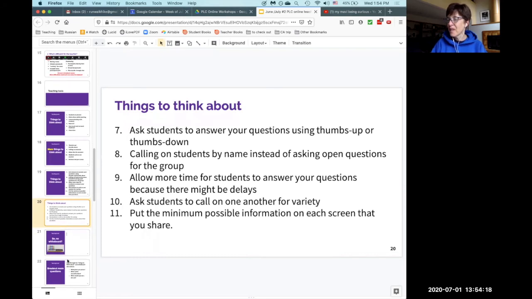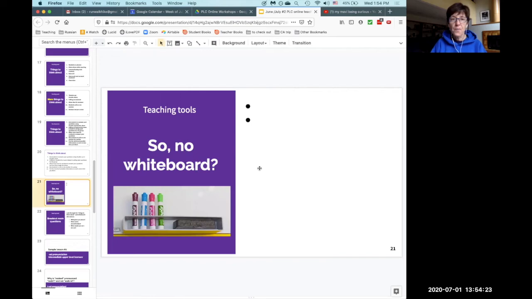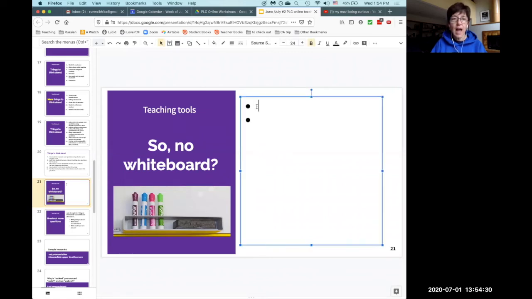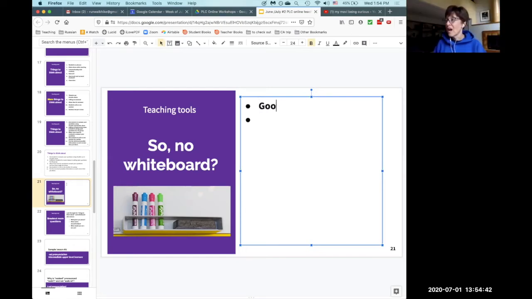So, no whiteboard. What can we do, and what have you seen me do, instead of actually having markers and a whiteboard behind me? You have a whiteboard in Zoom, and you have Google Docs. We will talk on Monday about the whiteboard in Zoom more, but yes, we have Google Docs and the Zoom whiteboard.